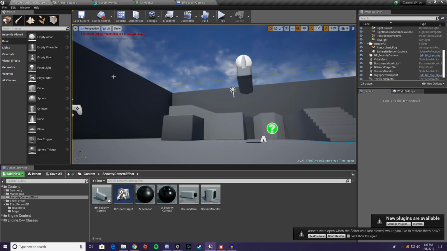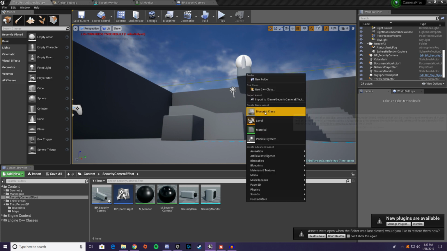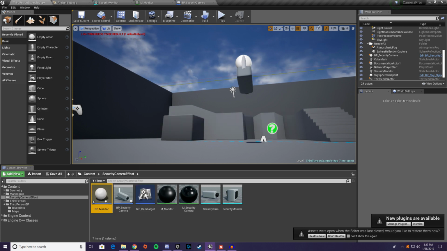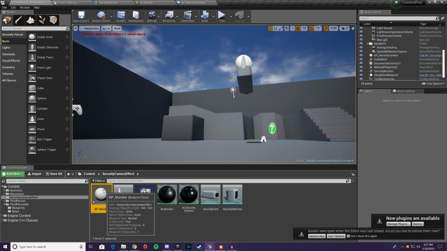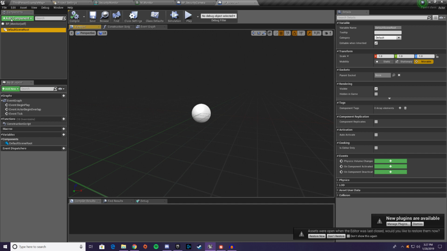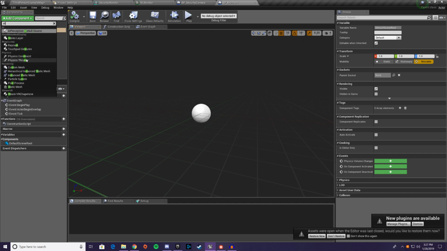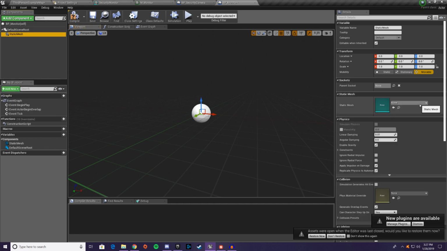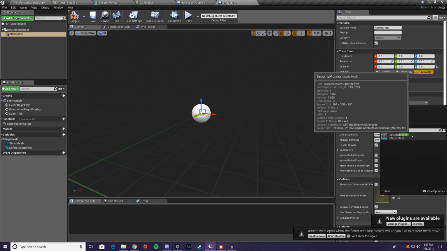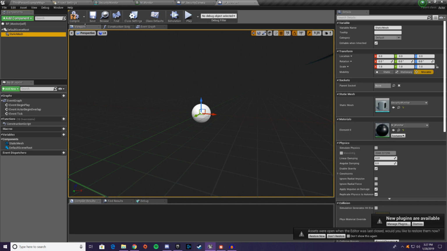So we're just going to compile and save that, and we're going to create a new blueprint that is going to be BP_monitor, and we're going to open that up. It's going to open on a different screen. And then we're going to add a static mesh, and we're going to set that to be the monitor. We're going to compile, save. So we've got that now.